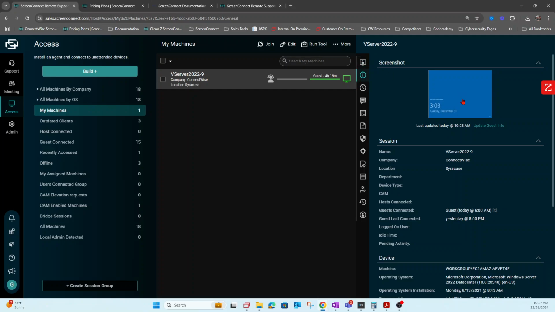And this guy is handy too. This screenshot will give you updated info. If, let's say, somebody's working, then you can determine how you're going to join that session. We have a feature called backstage mode, which I'll show you when we hop in a session. And it allows you to troubleshoot and not bother that end user. Super handy.